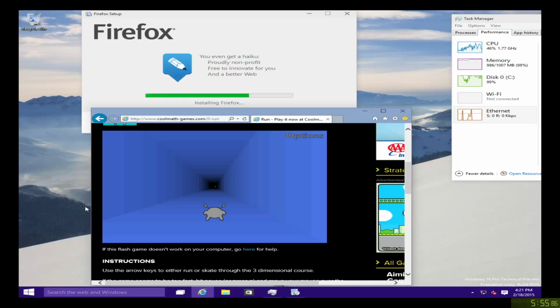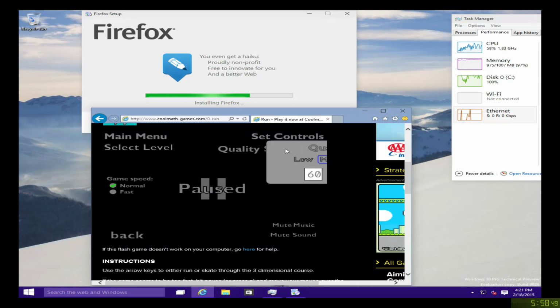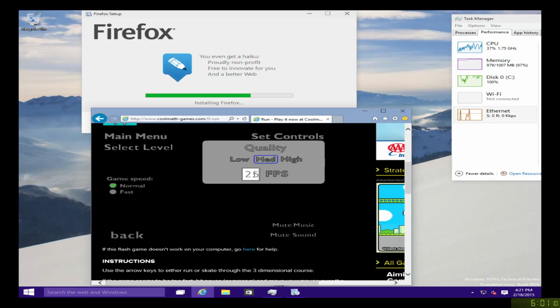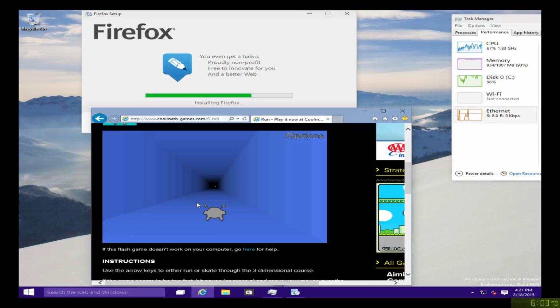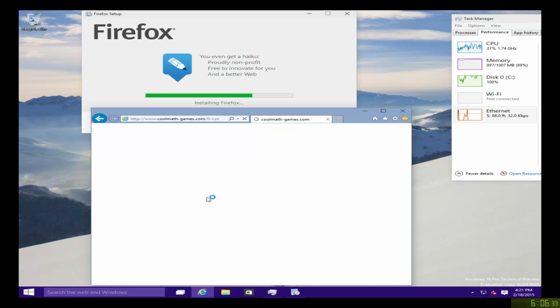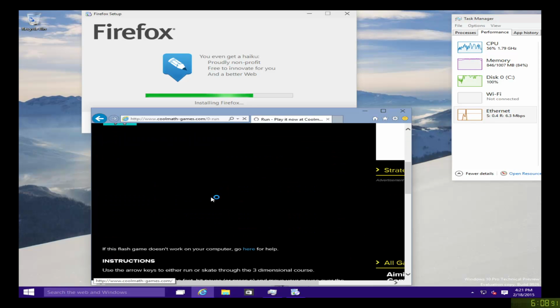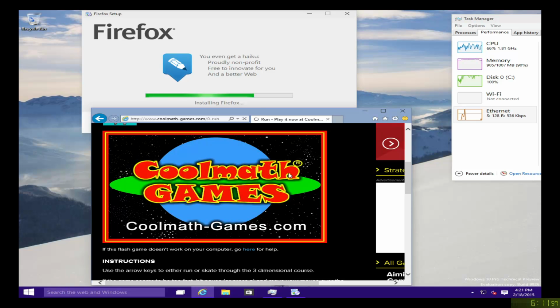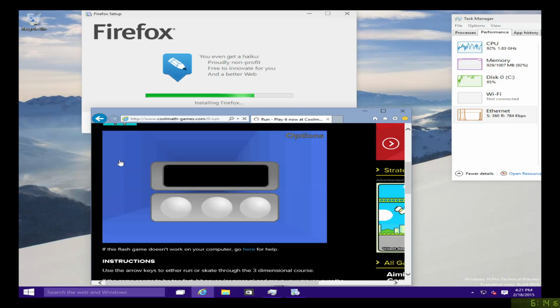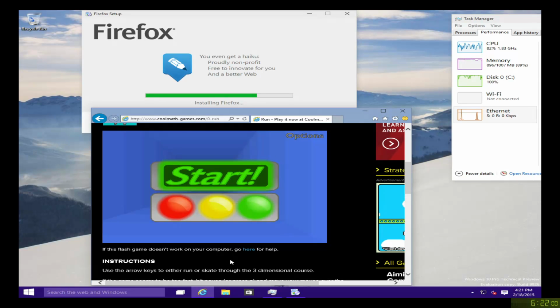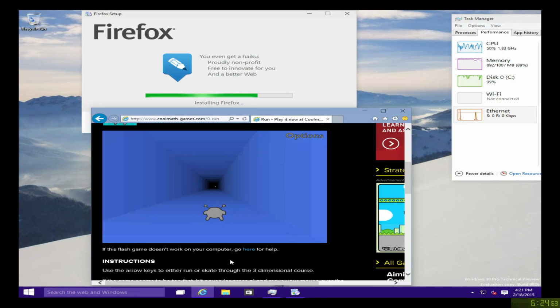So while we're waiting, I went ahead and loaded up a flash game, and my god, it seems to be having problems. Let's put it back down to 25 FPS and see if it runs. Because Windows 10 Technical Preview does include its own copy of Adobe Flash Player, so you can actually load up flash games right out of the box, but they seem to be quite slow. And nothing seems to be happening. I'm not sure why.